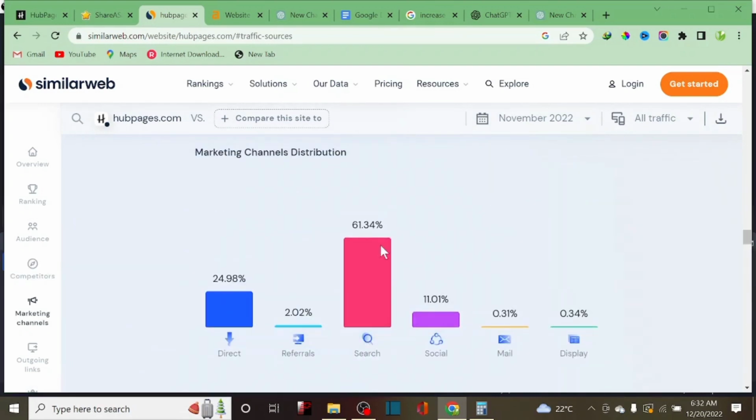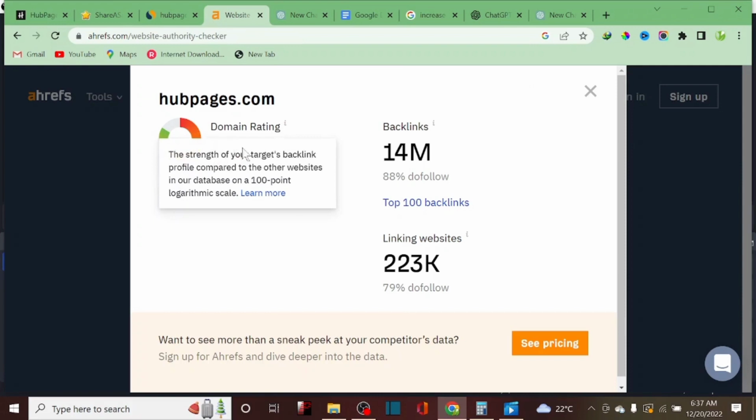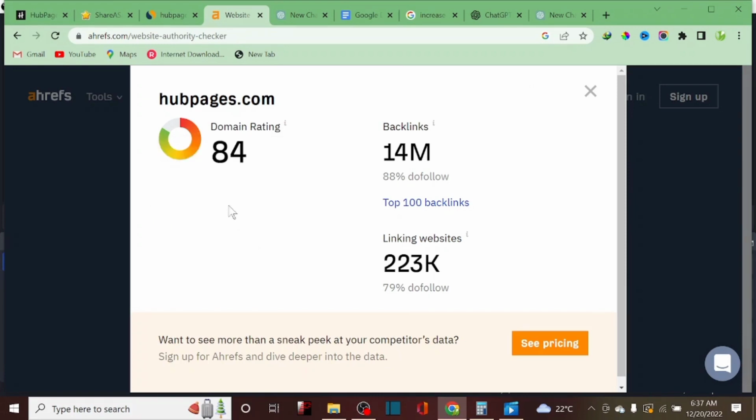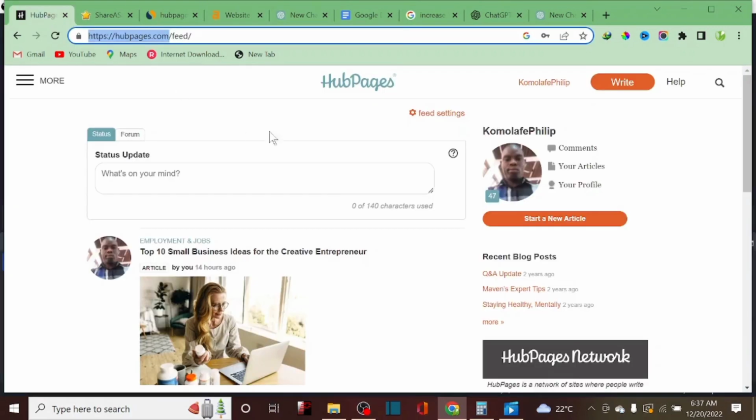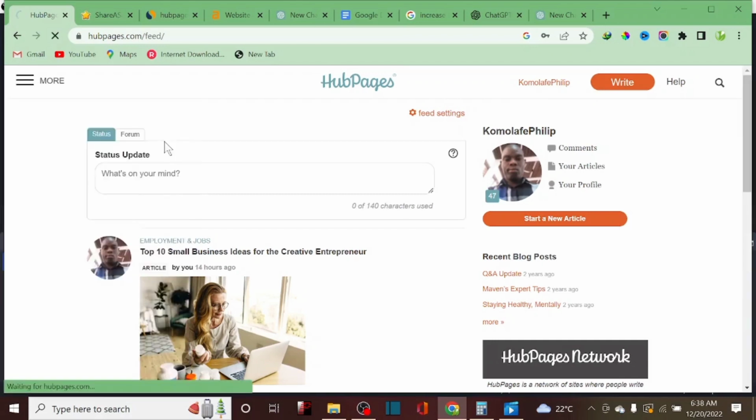And if you check, this website is getting most of its traffic from search engines. That means it's ranking on all different search engines. Finally, if you check the domain authority using Ahrefs, this domain has an authority of 84. That means we have a higher chance of ranking on search engines if we publish our content. So we are going to register on this website called Upages. All you have to do to register, let me log out to show you exactly how you can register. So sign out, let me sign out.